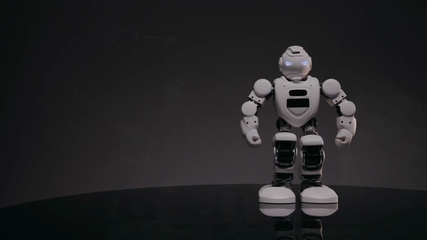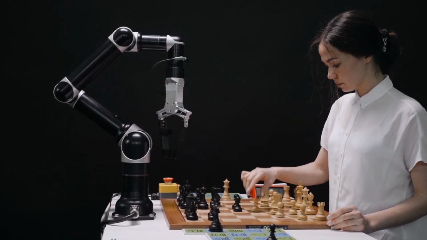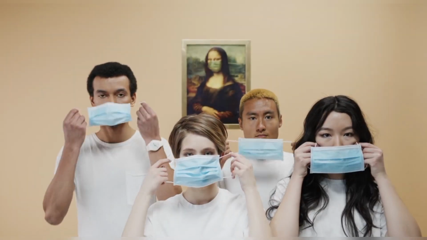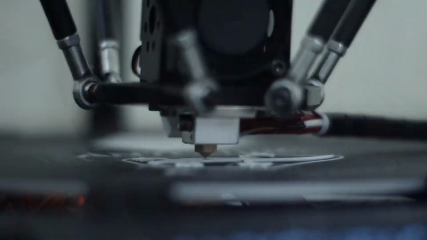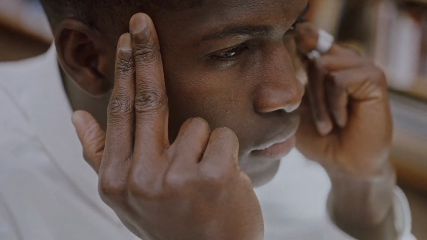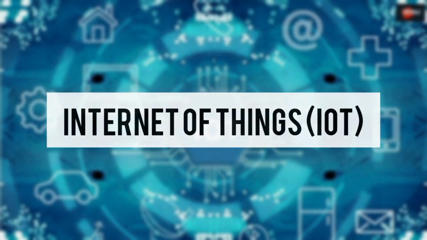Artificial intelligence, AI, continues to advance rapidly, with applications in various industries such as healthcare, finance, and customer service. Machine learning, deep learning, and natural language processing are key areas of AI development.